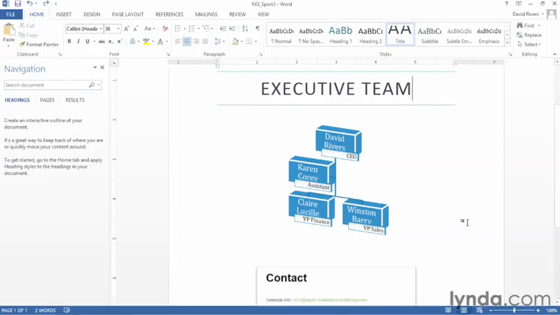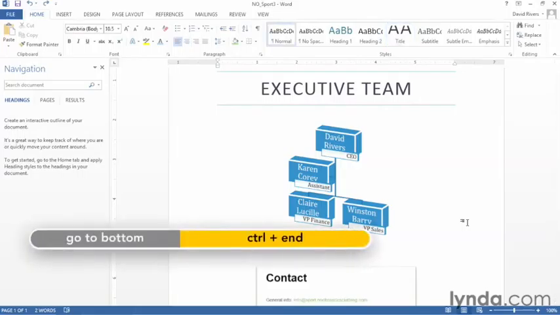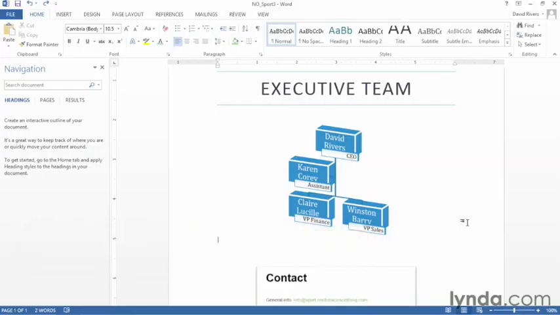Let's use our keyboard to get to the very bottom of our NO Sport document here. You can get caught up by opening up NO Sport 3 if you need to. Control End will take us to the very bottom of the document. Don't be fooled by the graphic you see down below.